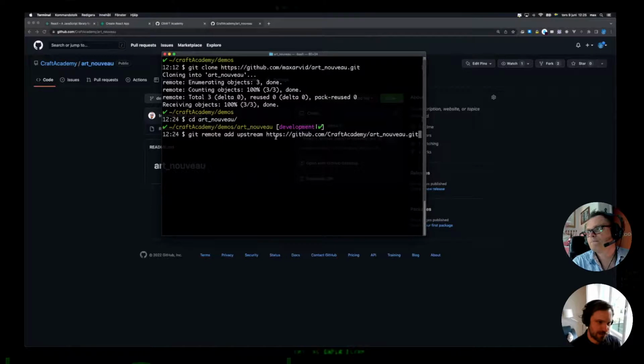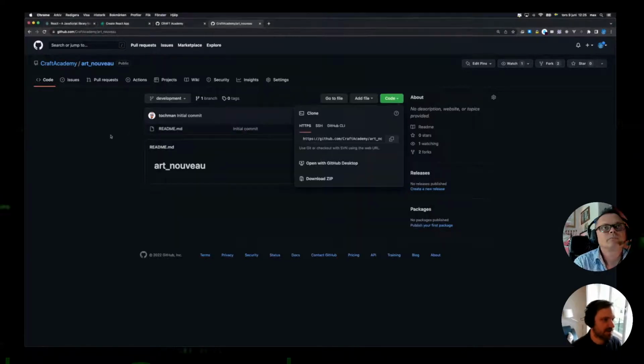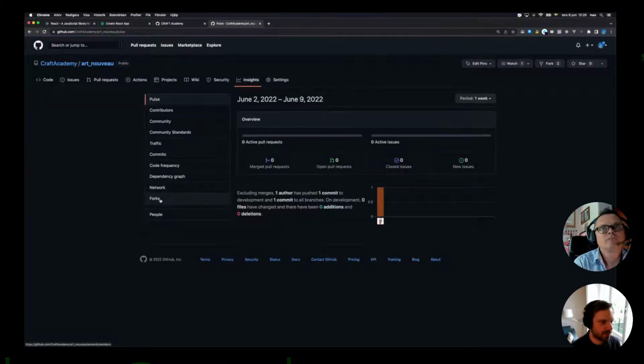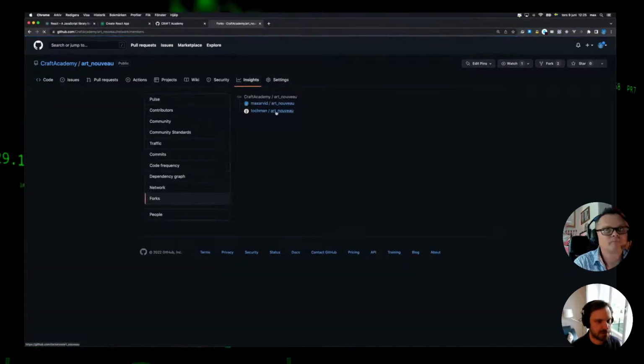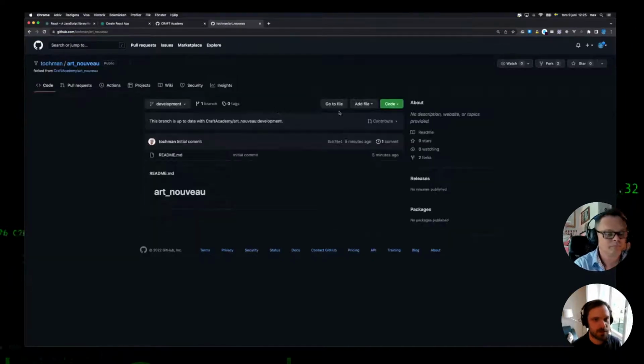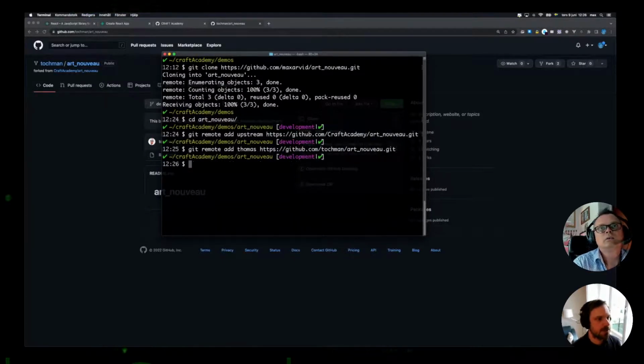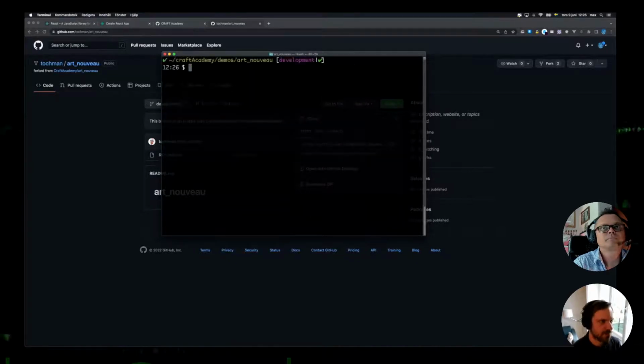So anyway, now I've already typed in adding Upstream, so I will add Upstream as a remote. And since I'm here, I can go into Insights and look at the other forks where I'll see Thomas's fork. So I'll go ahead and add Thomas as well. I'll call him Thomas. Okay, great. So now it's time to actually instantiate the app.